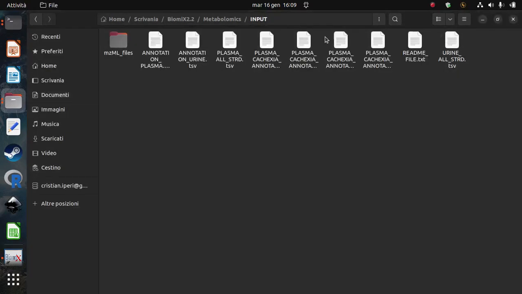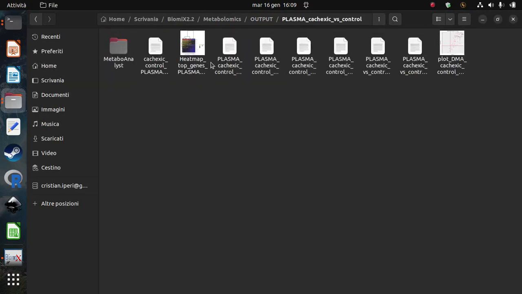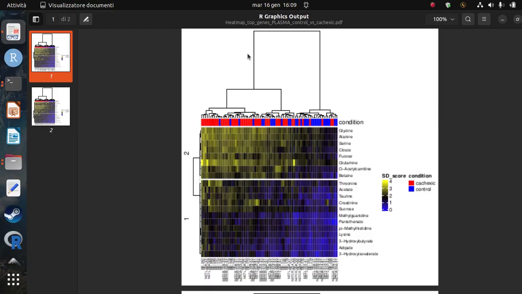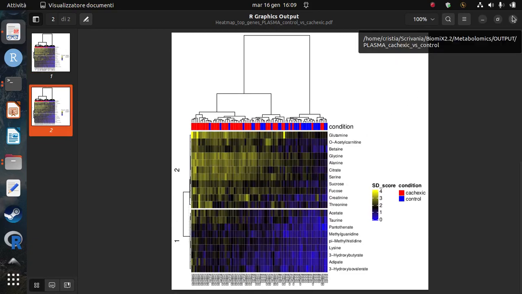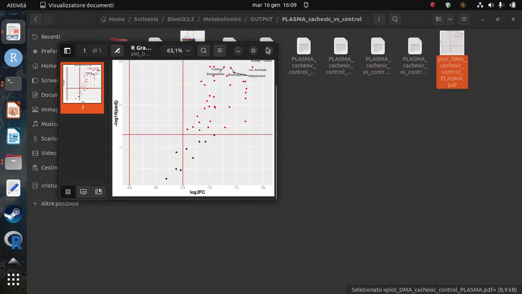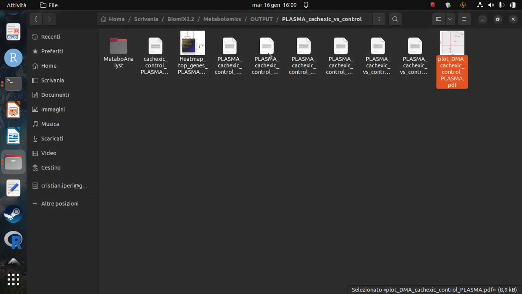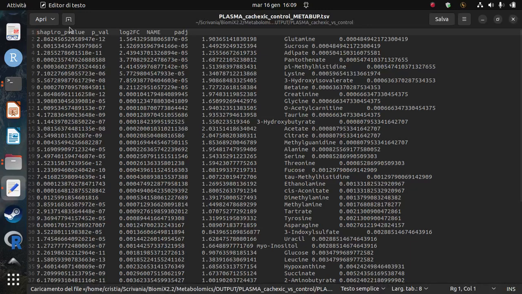So what you can see here is that as output we can observe plasma cachexic, and you have the heat map with all the values, not clustering a lot at least, and the volcano plot having just positive values. And information about the metabolites upregulated here with all the p-value, log2 fold change, p-adjusted, and names.